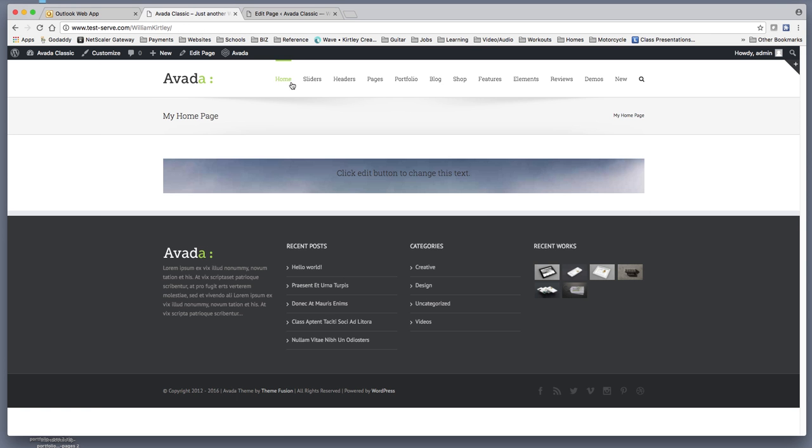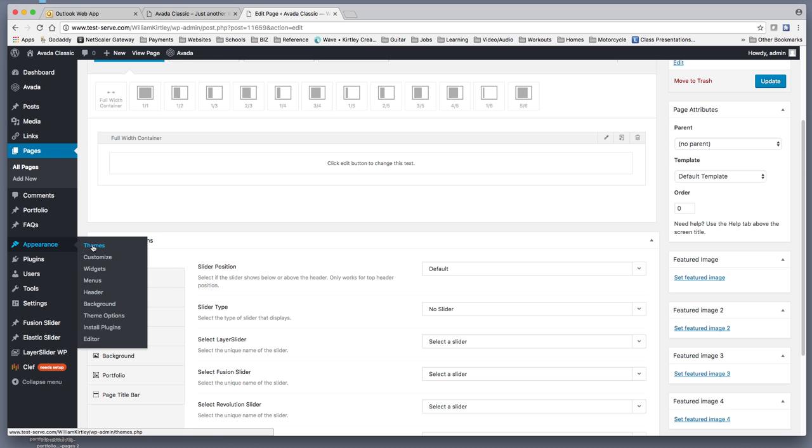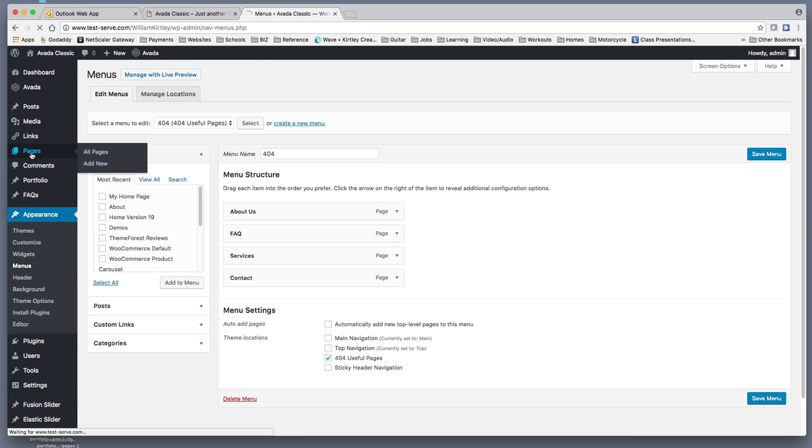Menus, just real quick. You can see that I have a menu already and it's got a lot of stuff in it. One of the things you'll find in the admin is menus. Basically, you'll have the choice of adding any page that's already been created. Let me just show you.